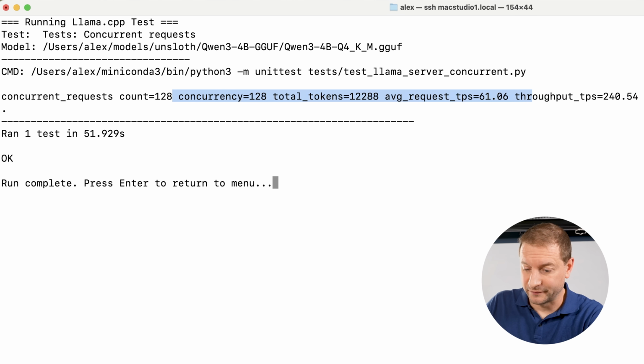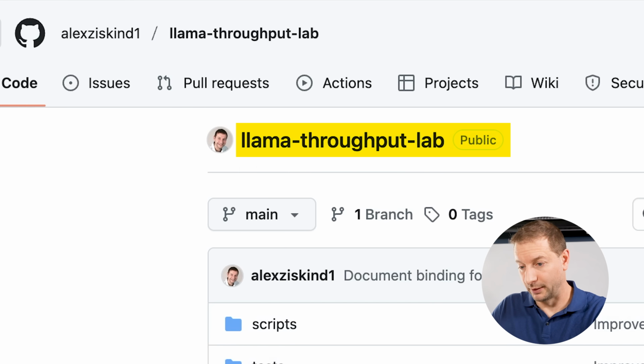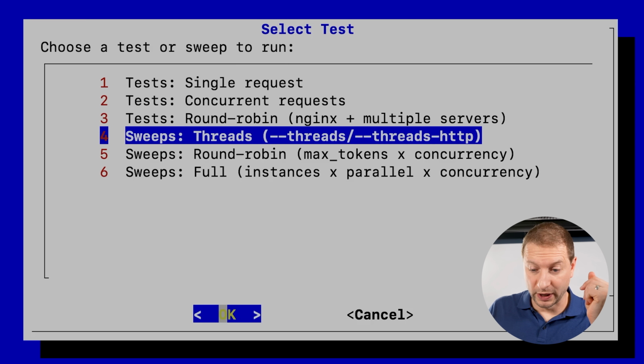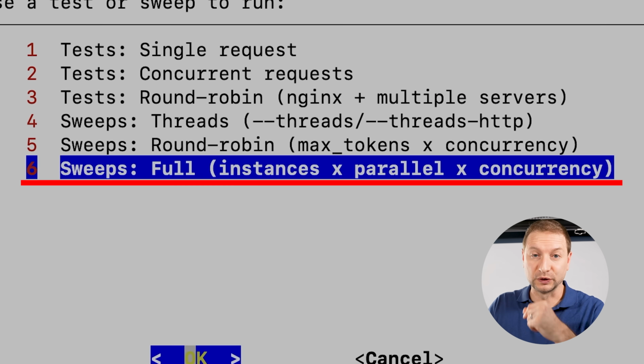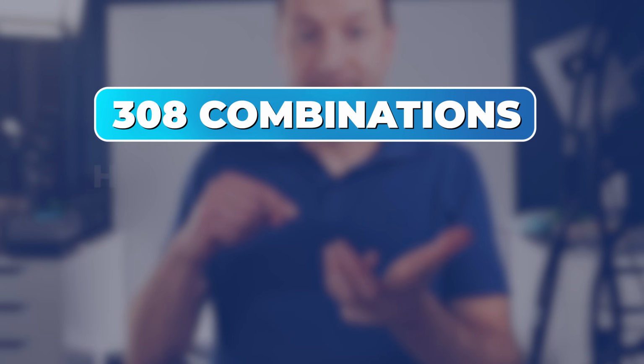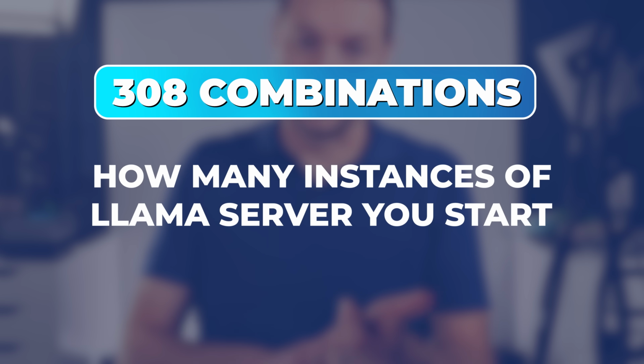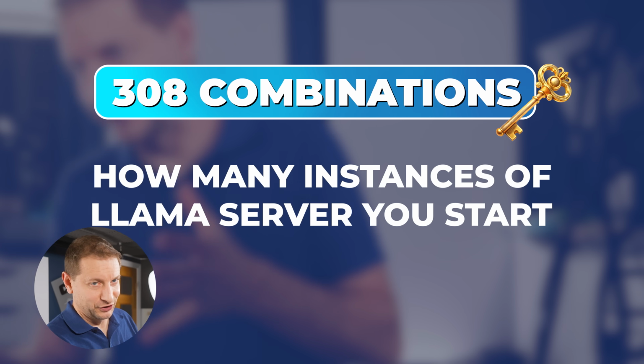All this stuff is documented in the repository. It's called Llama Throughput Lab. There are other tests in here, but there's one really interesting one, and it's called Full Sweep. This takes a while. There are 308 different combinations of how many instances of Llama server you start. That's the key here. Hint, hint.